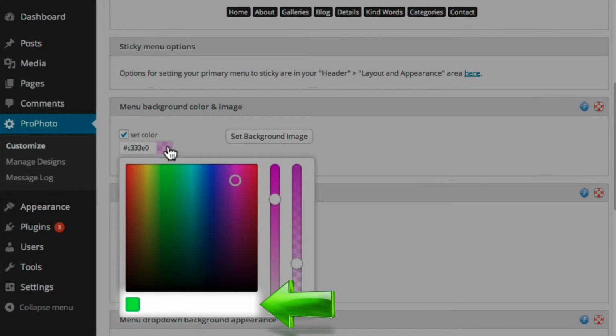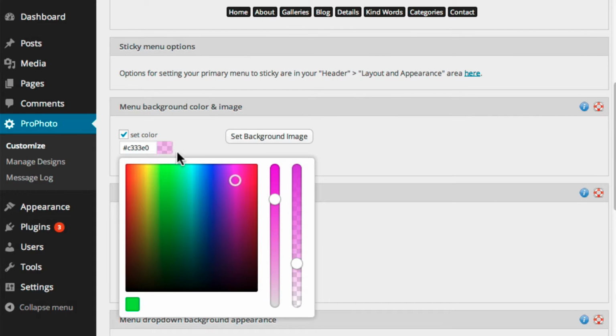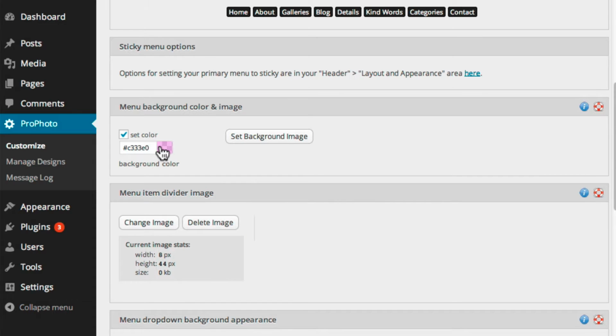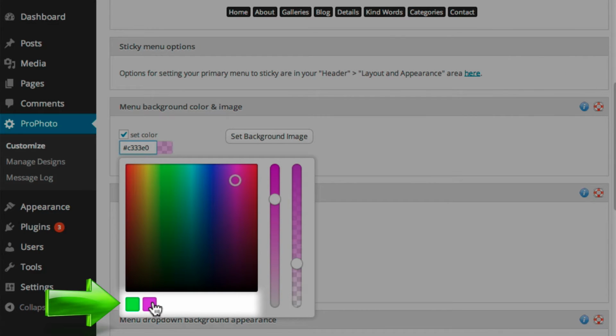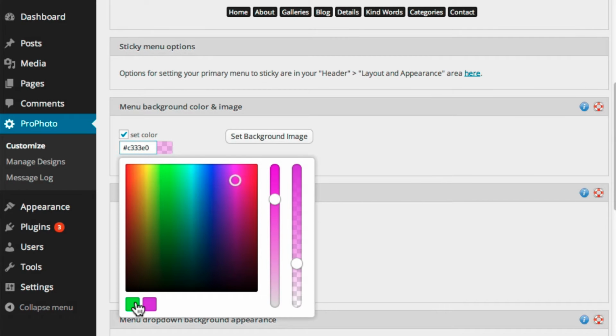Along the bottom, the colors you've used earlier in your design will be saved. New color creations are added here automatically when you're done customizing your color, making it easy to reuse colors in several different areas of your design without going through the process over and over. This helps you use a consistent color palette across your site.